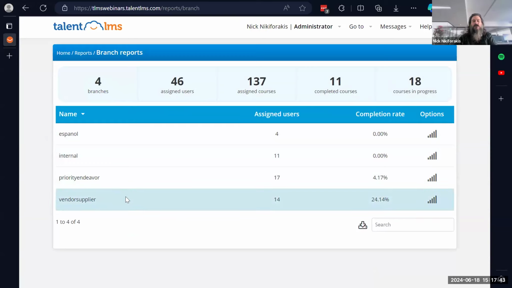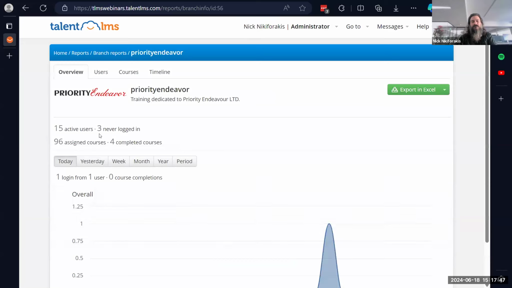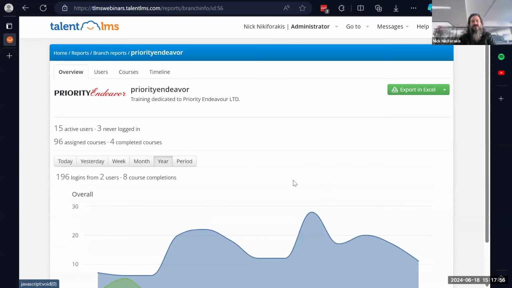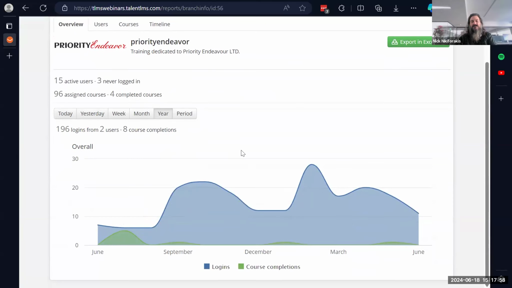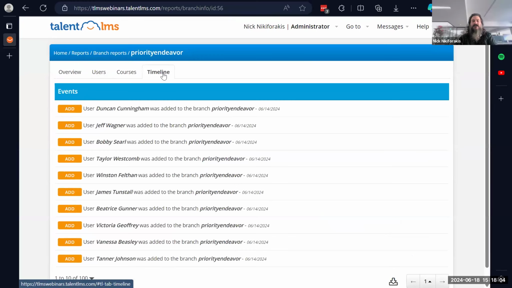So let's say we want to have a look at priority endeavor. I can just click on that. And indeed, I see the logo and the name of the branch. I also see the description of the branch here. And of course, again, I can see the activity chart, and I can set up a specific period if I want. But with regards to the overview, now I have the timeline. Again, this is the history.